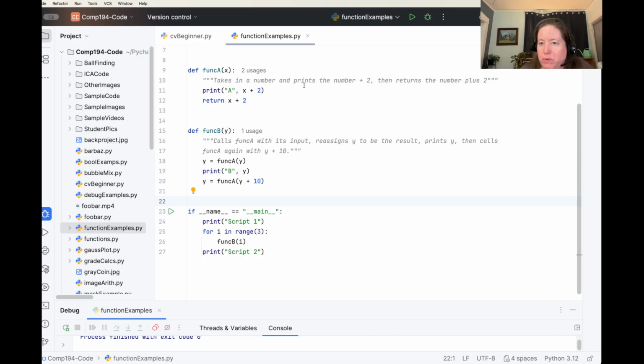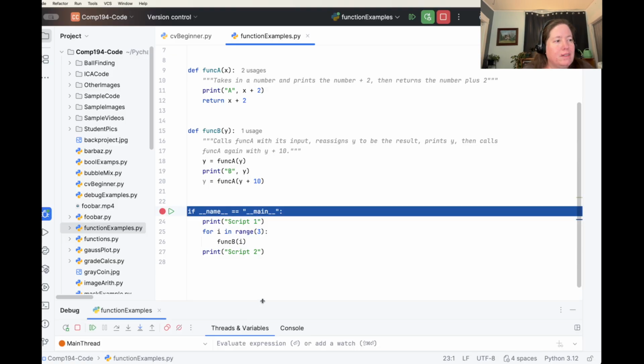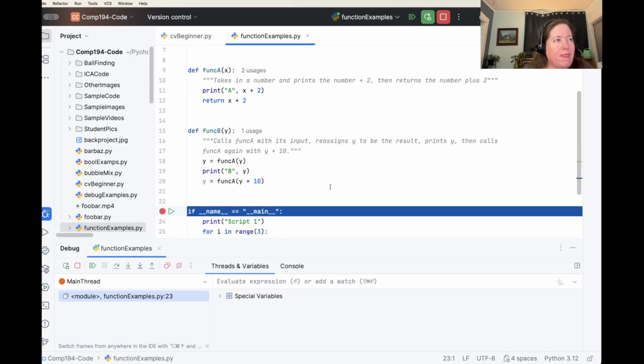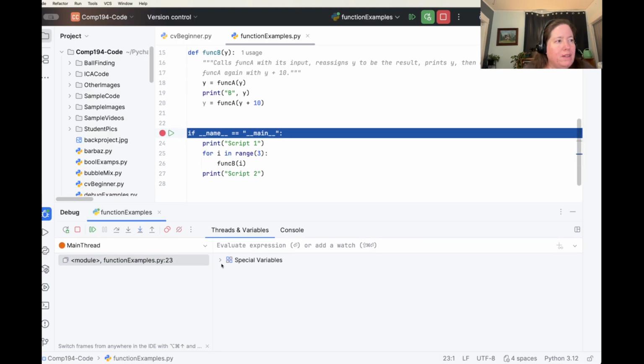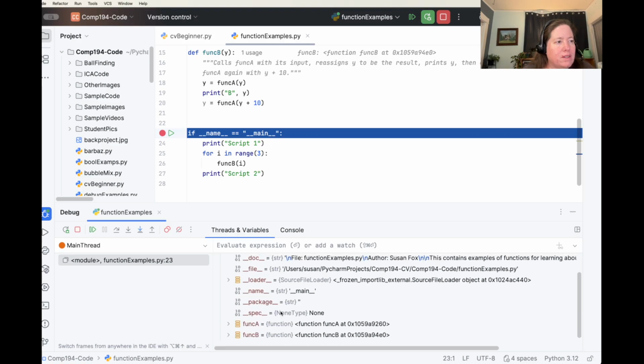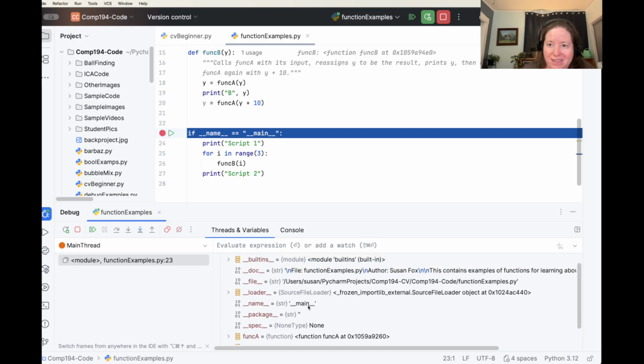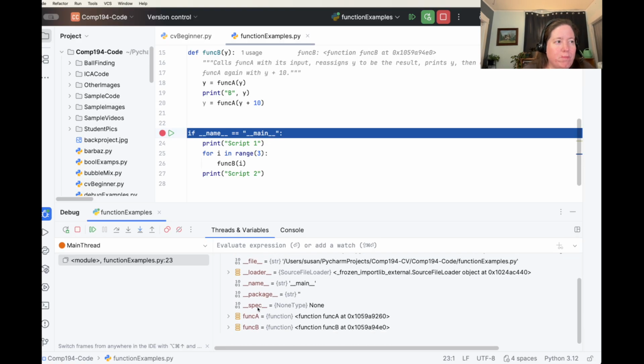What happens when we call this thing? I could walk through this by hand, but I think what I'm actually going to do is practice with the debugger again. So I'm going to stop the program right there at that very first line of the main program, and then we'll walk through it and see what happens. Okay. So we're stopped at line 1. Notice name here is main, and notice that function A and function B are defined.